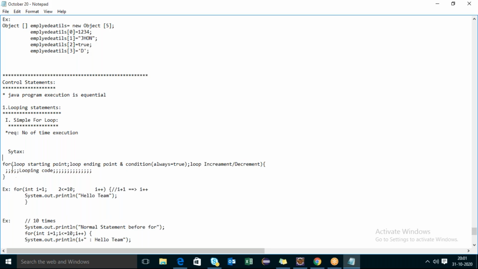What is the syntax? The Java reserved keyword, where you want to start the loop execution and where you want to end the loop, and for every iteration how much you want to increase or how much you want to decrease. And this is also a condition. Before entering this block, each time it will check the condition. If the condition is true, then only it will enter into the block. If the condition is false, it won't enter into the block, right?